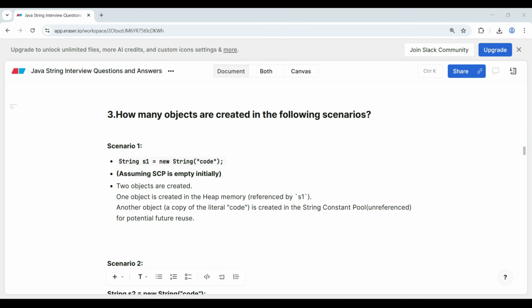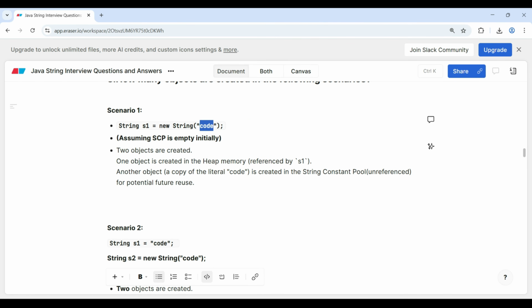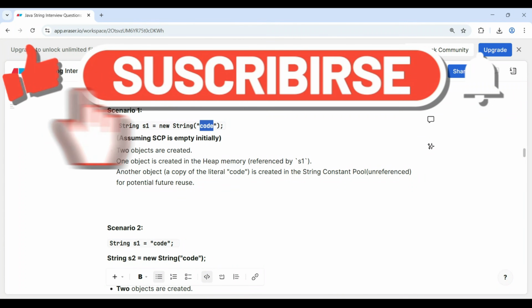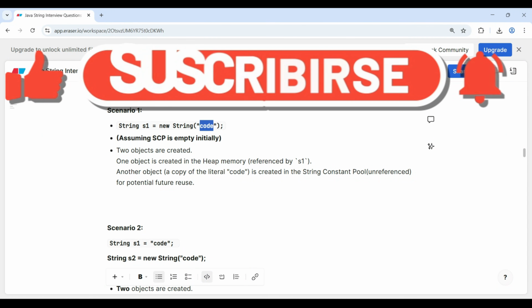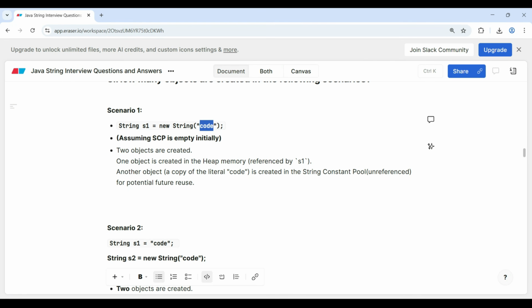Now let's take a scenario where String s1 = new String("code"). Let's say there was no "code" already in the SCP. Can you tell me how many objects would be created? In this case, two objects will be created. One is created in the heap memory, which is referenced by s1, and the other is created for the literal "code" written in the code, which will be in the string constant pool inside the heap memory. That one will be unreferenced, but will be used for future reference. So two objects will be created. If the interviewer asks, ask whether there was already a string pool with that string; if it is not there, then it will create two objects.